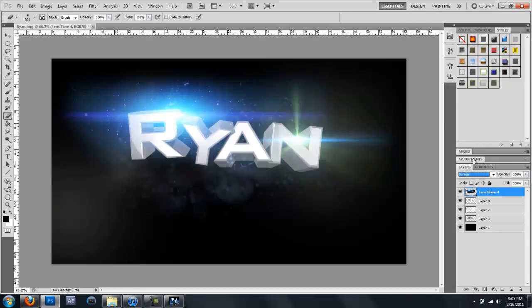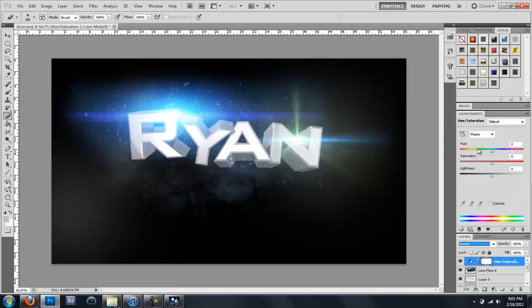Now, from here, click on the Adjustments tab, go to Hue and Saturation, go to Colorize, hold down Alt and click in between the layer mask and the lens flares. Basically, the lens flares in this new Hue and Saturation file. Now hit Colorize and take your saturation up a little bit. Go ahead and pick a color.